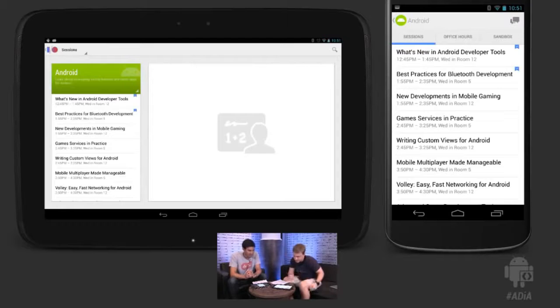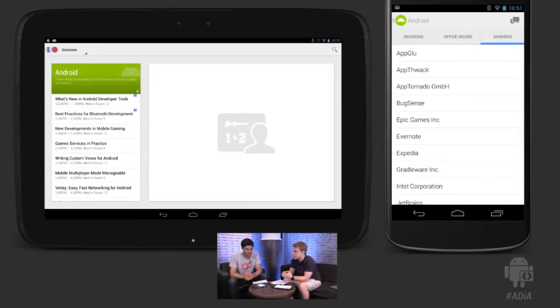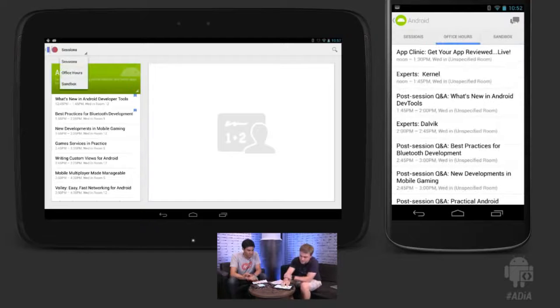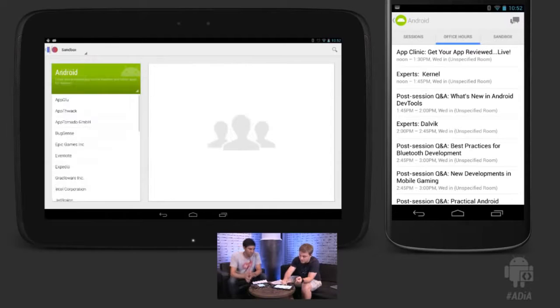Okay, so a couple things for the session or track detail, as we call this. The first is you'll notice that there are very similar navigational elements. On a tablet we have a two pane UI, and on a phone we have a single pane UI. On a phone you have tabs to let you switch between the different items within a track. On a tablet you have a spinner at the top that lets you switch between these. So if I go from sessions to office hours, it'll just switch between that and sandbox, for example.